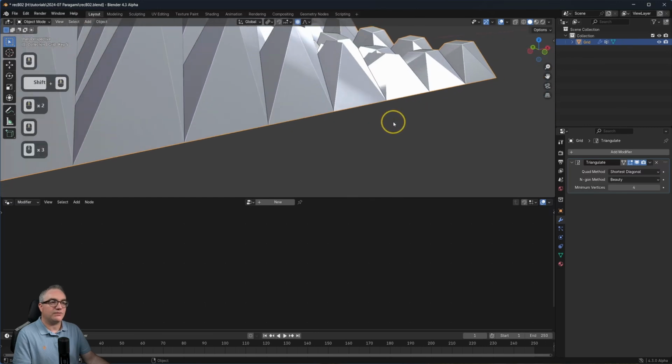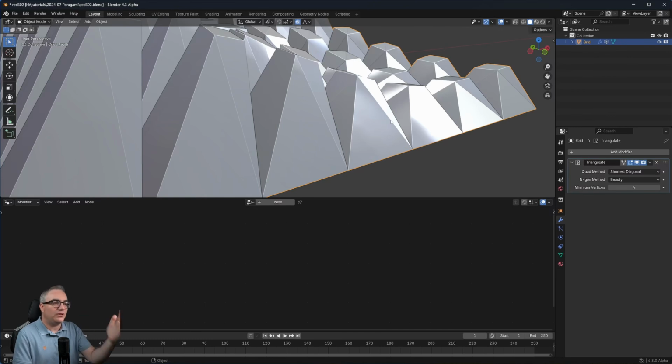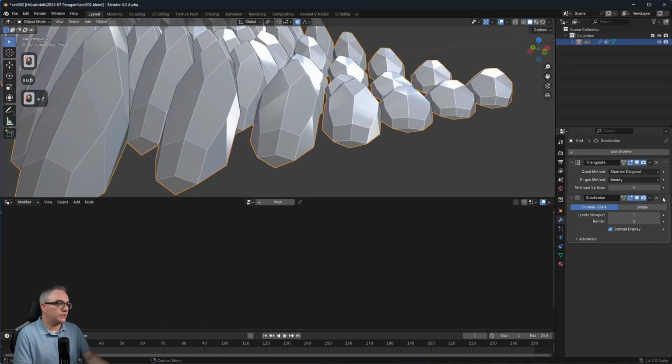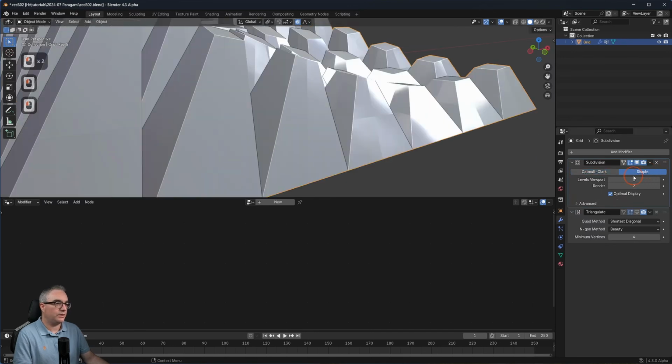I kind of like it if the face is actually twisted, you know, smooth. It has the twist in it. And really the only way to do this is to add more geometry. So how do we add more geometry really easily? We add a subdivision surface modifier, bring it up to the top here, switch it to simple and maybe 2 levels. That should be enough.